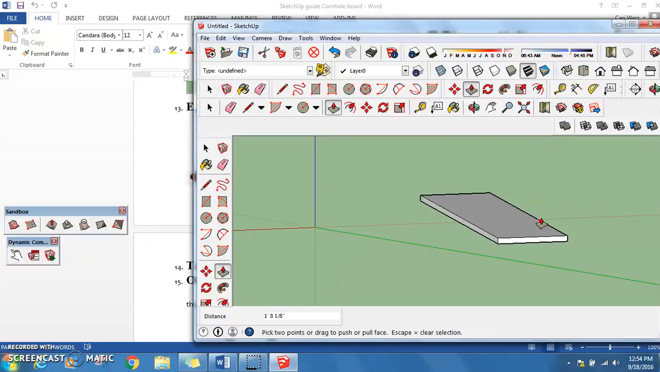And you can see in the distance in the bottom left, right now it's 1 foot 8 inches and 1/8 of an inch. So you can just type 2 apostrophe, enter. And now we have exactly 2 feet.